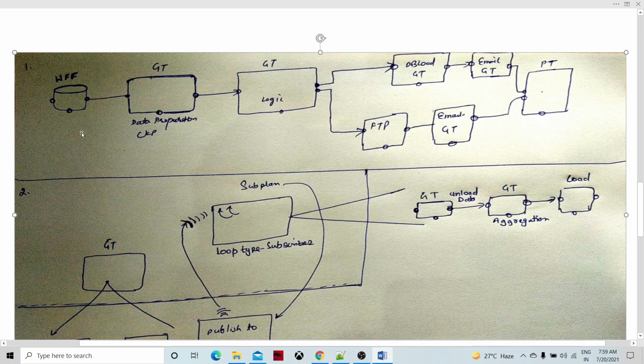So if we talk about the first example, here I have taken one example where the execution unit has to wait for some external files which we are going to receive from a third party in our Ab Initio server. They are going to push the file to our Ab Initio server. This is basically a replacement of a file watcher job.